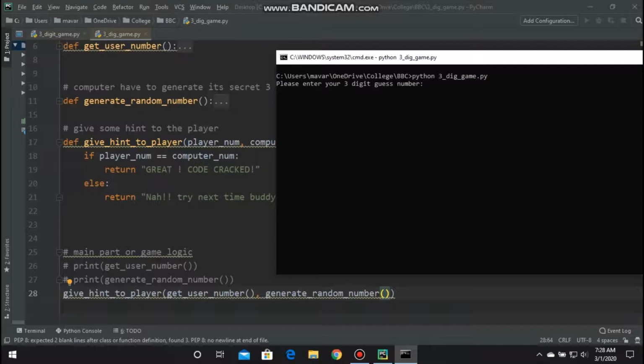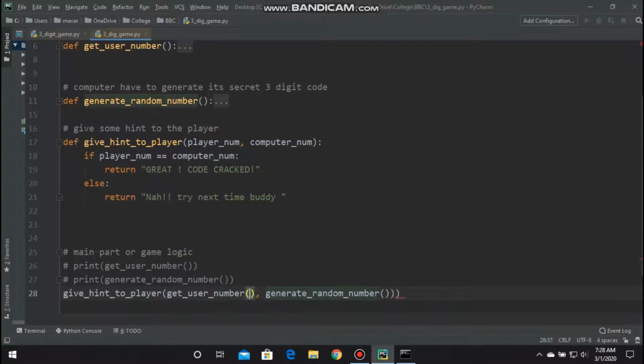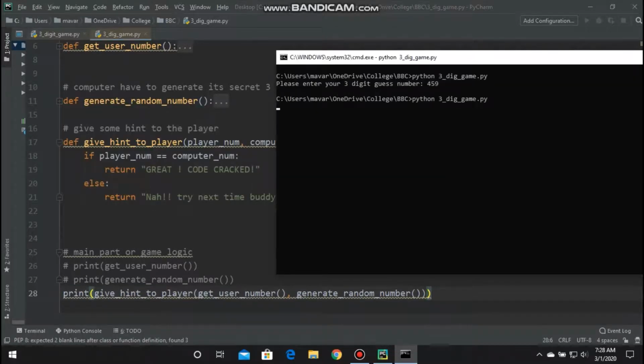Now okay, and let me clear this. Please enter 3-digit guess number. Let's say 459. Now it's not saying anything to me because again I forgot to print this value, whatever it returns to me. Print. 147. Now try next time. Of course it will be very hard, because at the first attempt the player cannot guess what the computer has generated, right? The probability is very low, almost impossible, unless you hack the system or the game. Okay, so let's keep going.